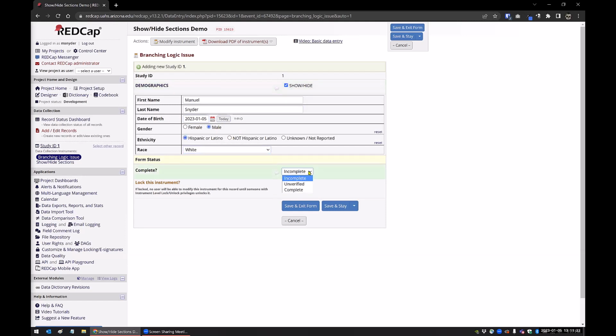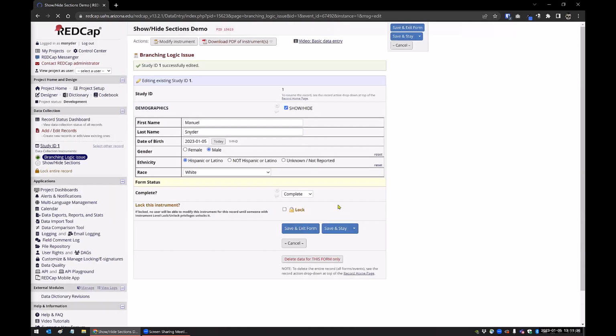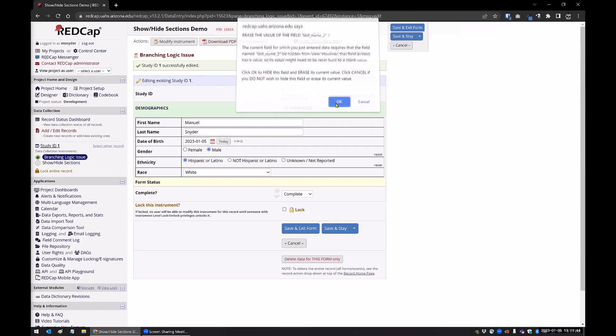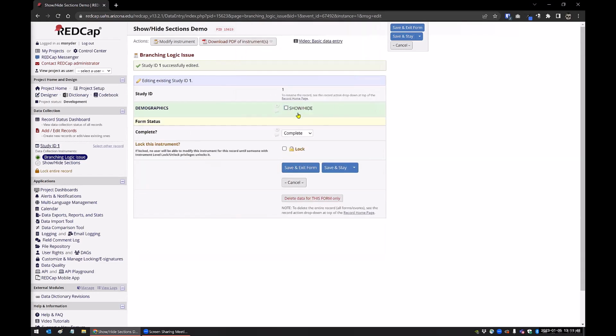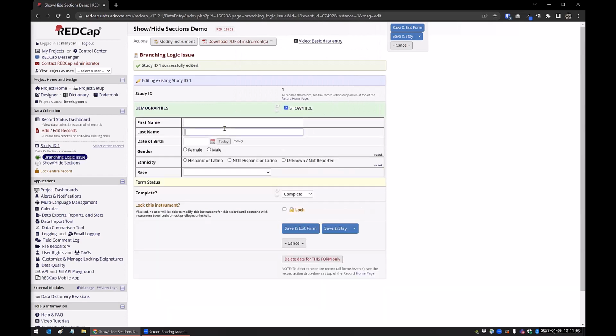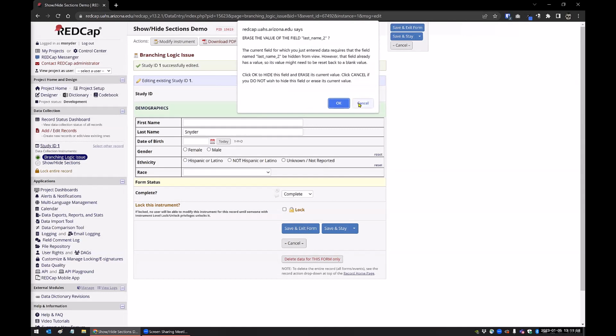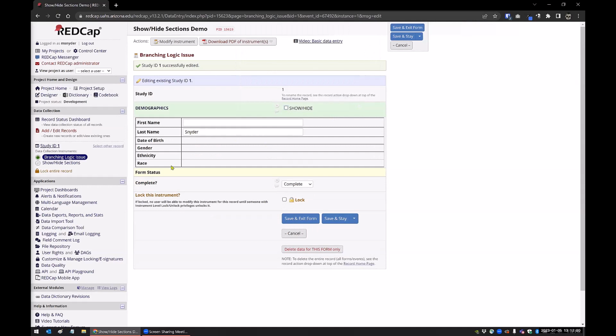let me just save this. We'll mark this as complete. We'll save and stay. She found that the problem with branching logic is that as soon as you try to hide it, it complains and it wants to clear out all the values that you've entered. And it either lets you do it or you just have to tell it no, that you don't want to, but then it goes through and it just sits there and bugs you, and then it finally lets you.